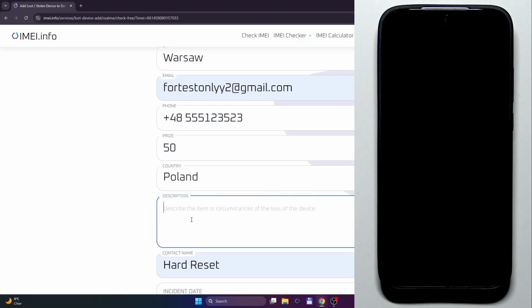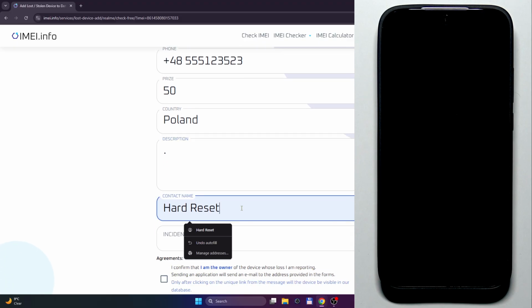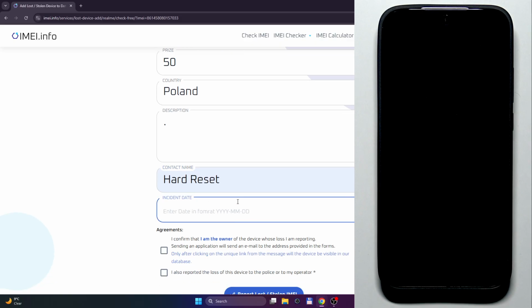And now the description. Describe the item or circumstances of the loss of the device. Remember that the description should be as precise as possible. In my case, I'm just going to type the dot. And in here, type your contact name and now the incident date. We need to enter the date in this format: year, month, and day.